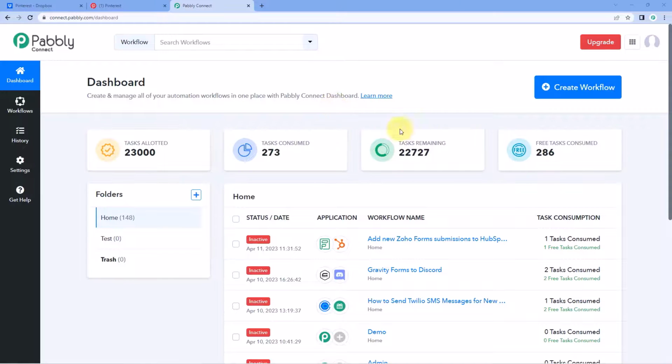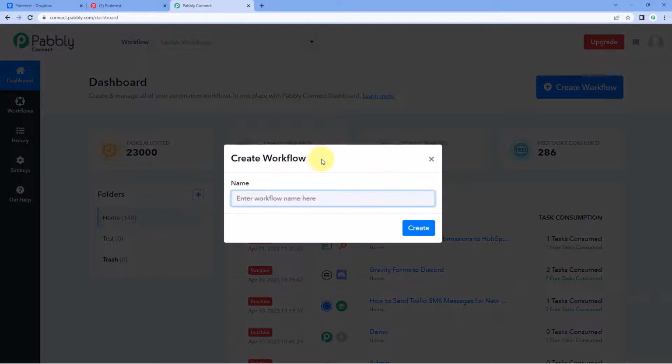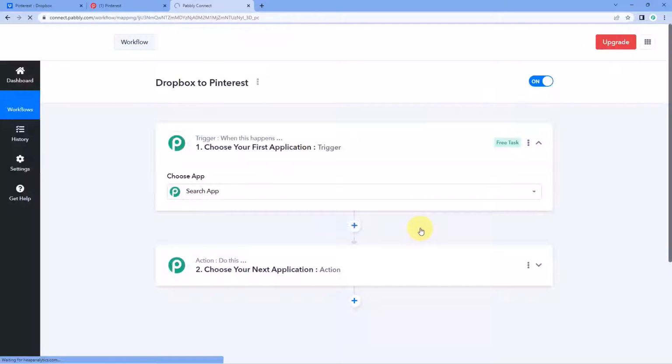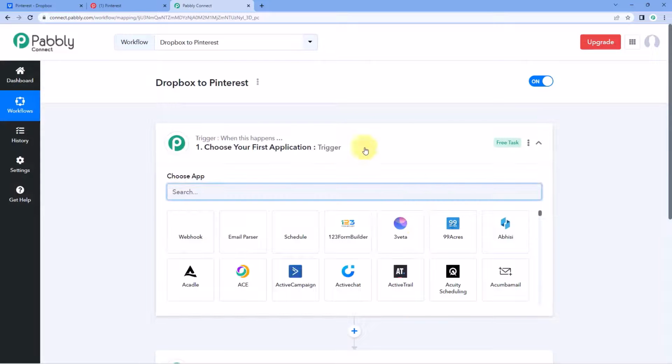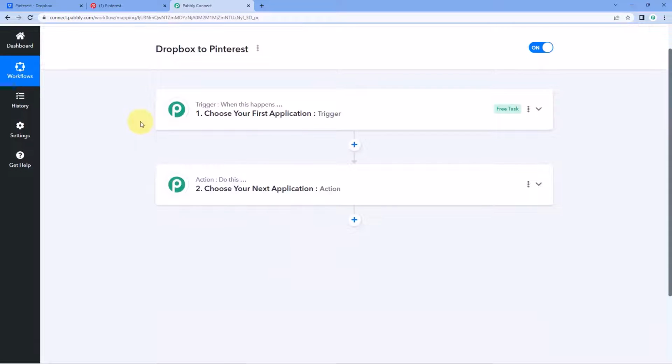And after reaching to this dashboard, just click on Create Workflow and give this workflow a name. For example, I would like to name my workflow as Dropbox to Pinterest. And then just click on Create. Now you can see that a workflow is open over here.